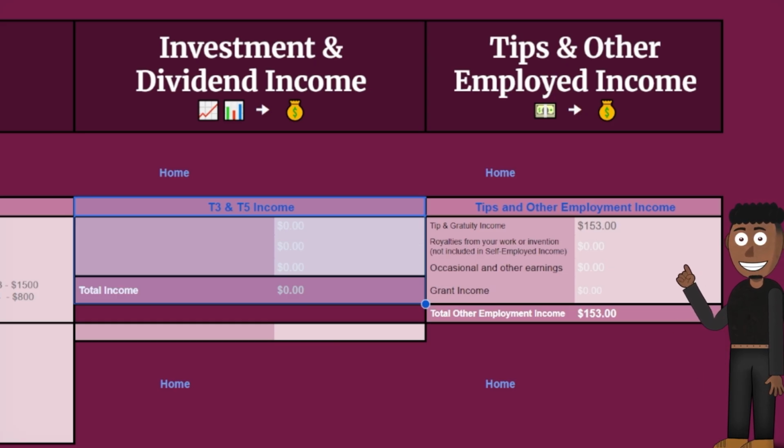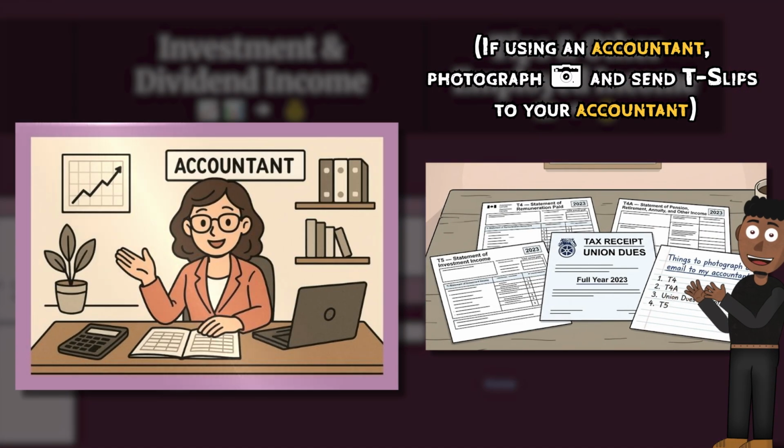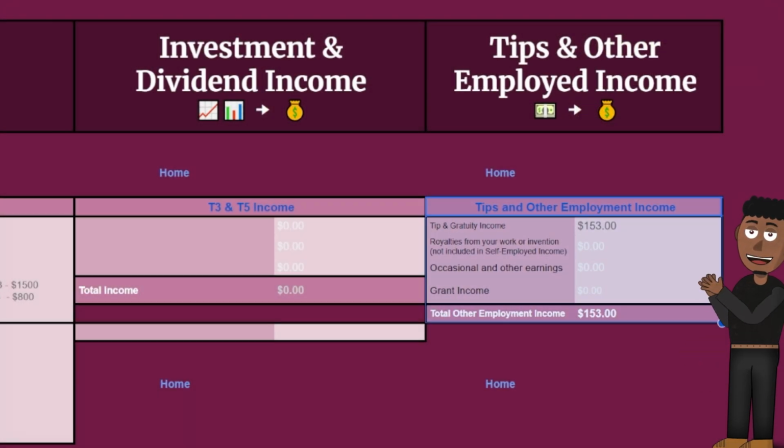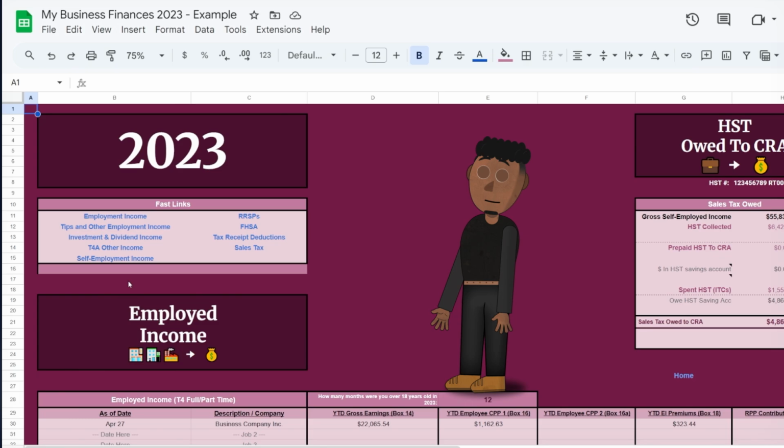You shouldn't have to worry about T3 and T5 income because if you have that income, your accountant should already have a copy of your T-slips. And then we come to tips and other employed income. If you work a side job and get tips or have any of this other income and you've put it into your spreadsheet because you want to report it, it'll end up here. Now for a basic tax return, that's pretty much it for the income tax portion.